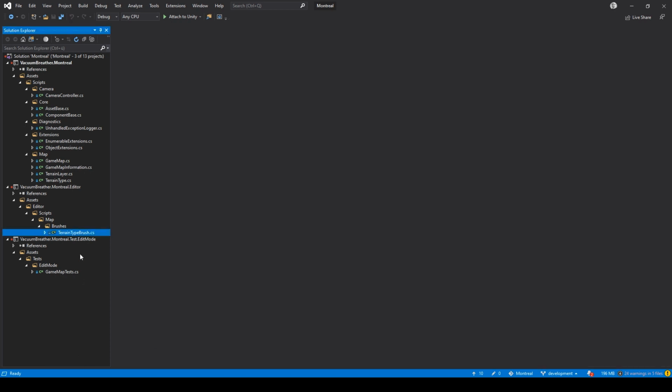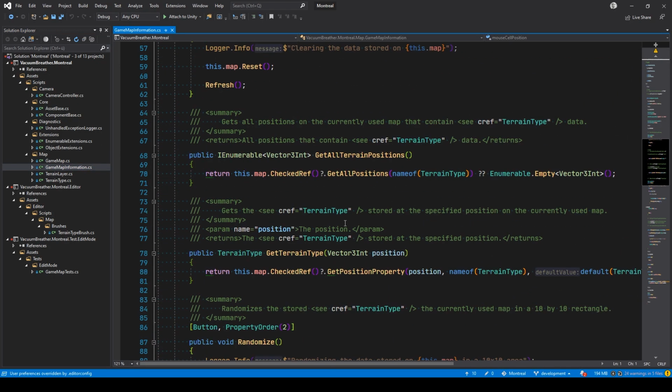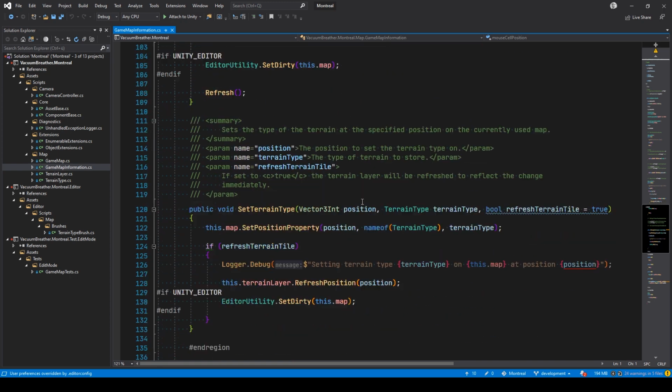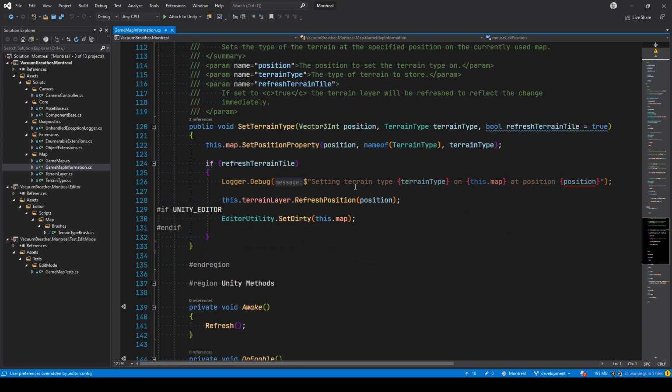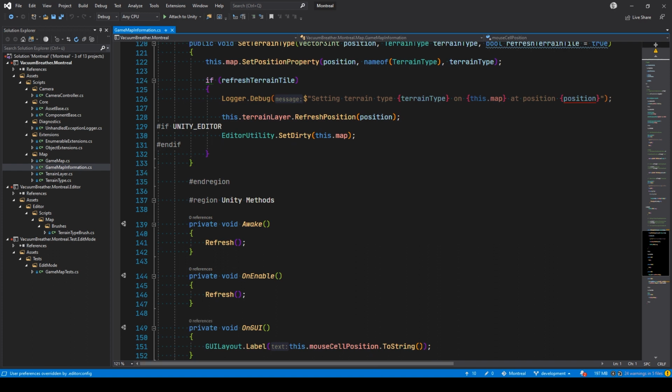And then I have a bunch of unit tests for this game map information. Since I'm planning to refactor this, I basically have a bunch of tests that check all of these methods, whether they are actually storing the right data and retrieving the right data. And that is pretty much it.